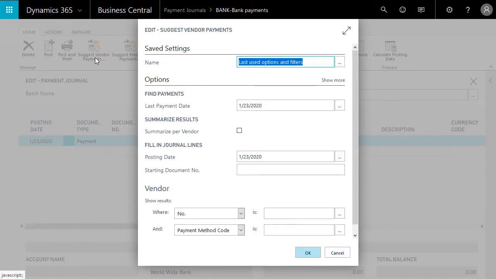So a very simple way to start using the function. First of all, very important, there's the last payment date. This is a reference date. The system will compare this with the due dates of my vendor invoices. Then there's the posting date and the starting document number. So here I will enter any number.